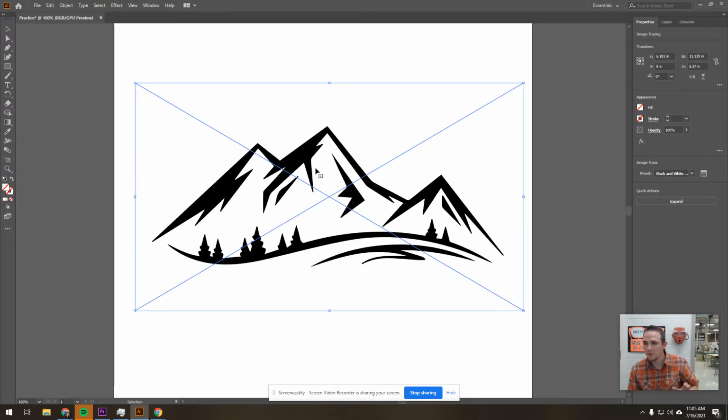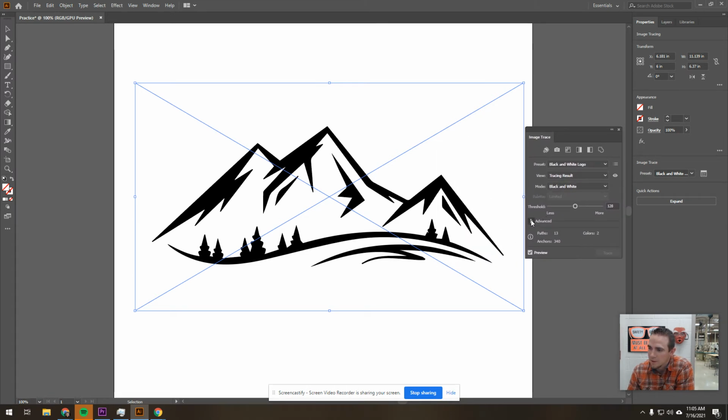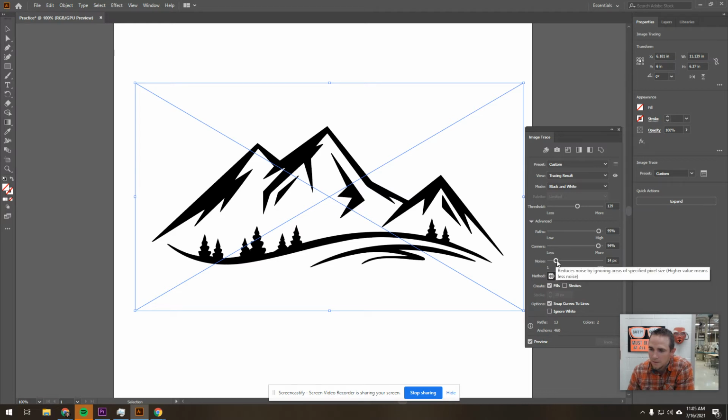If when you do this, it distorts your image and you don't like how it turned out, then over here, you can select this button to open the image trace panel, and you can make some edits. So we'll go ahead and drop down the advanced arrow here, and you can play with these sliders until it looks more like what you want it to. So we'll clean it up. Okay, that's good enough for what we're doing here.